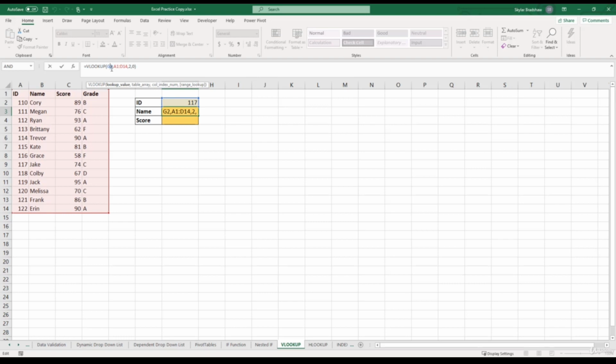So we can press F4 on our keyboard to make it absolute, so that when we copy this formula down, our lookup value still remains in the ID cell. We also need to make our table array an absolute reference, because our range will not change when we are copying this formula down. So we can press F4 again and click enter. So now if we come to our cell and drag the fill handle down, well, we are still getting Jake for our score. Well, that's because we haven't changed the column index number yet.